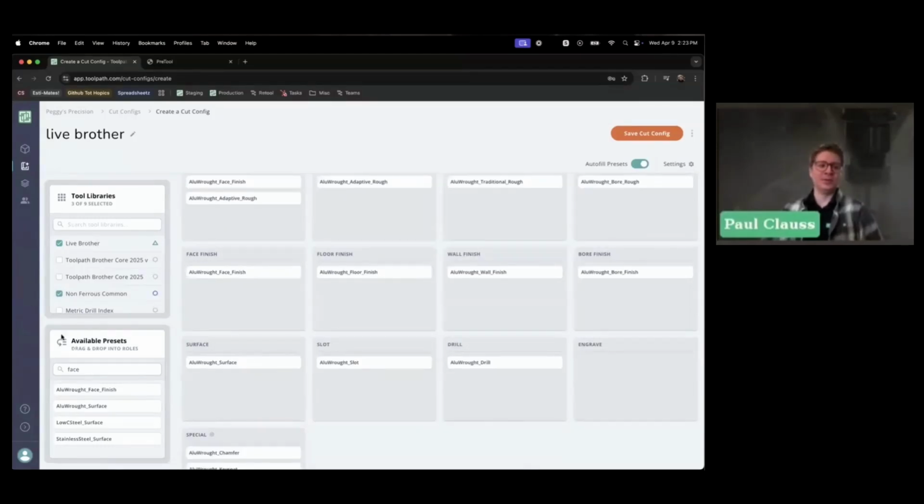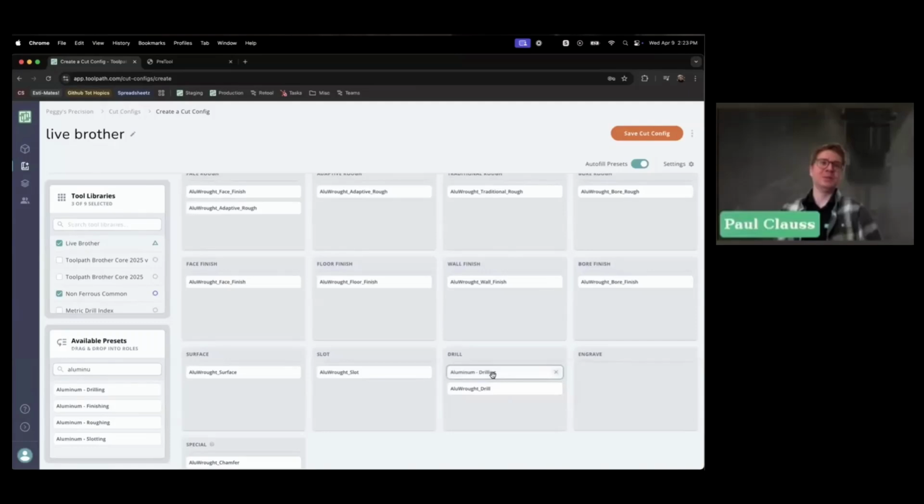Just to show, the other thing I want to do here is I stole my drill library from Fusion, and I know that they have a slightly different naming convention. So I'm going to prioritize my drilling speeds and feeds from the Fusion default library here by applying this preset.